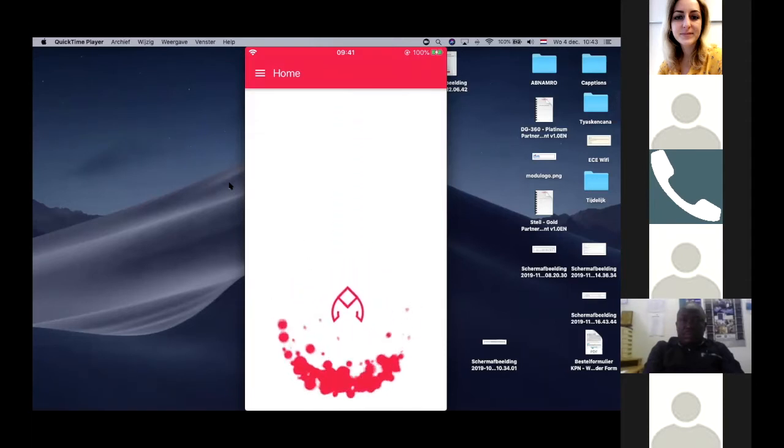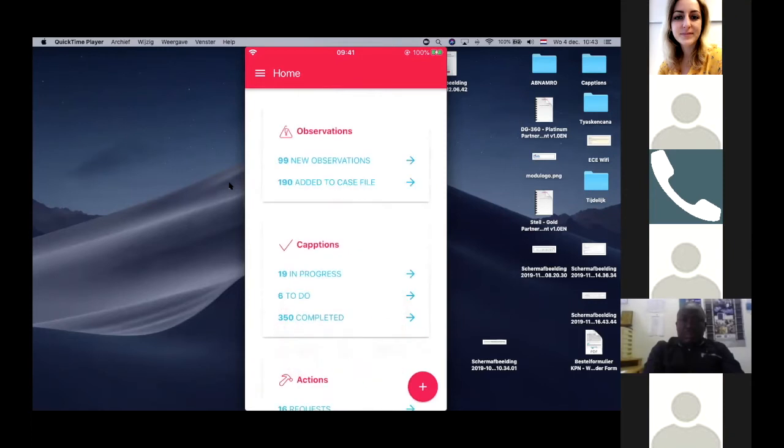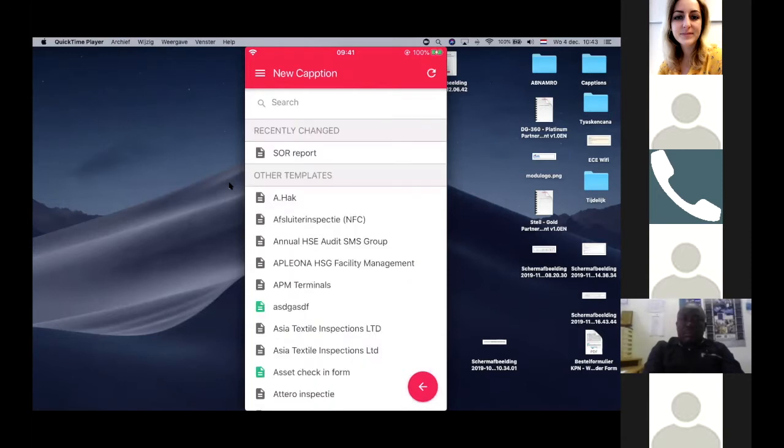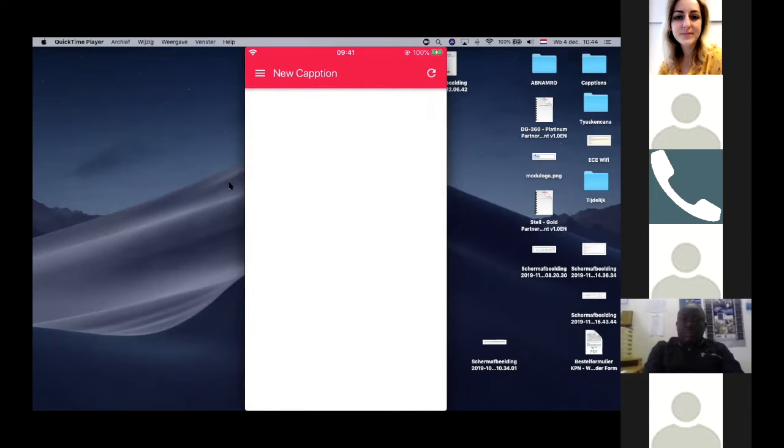And what does it look like if you are using a mobile app to capture data? Well, it's pretty fun and easy, as you can see. Just open the app, click on the plus button, and then click on the new caption part. I'm going to start with the new template. I've prepared the safety observation report template, the SOAR report. By clicking on it, I will be able to start filling in the safety observation report in this case.